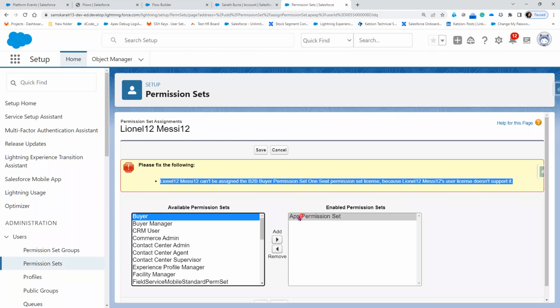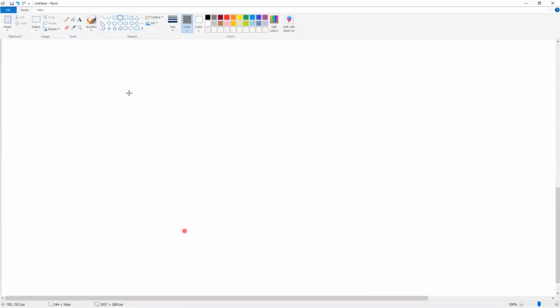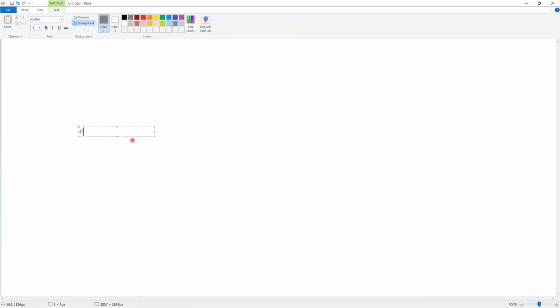But what is this app permission set? The app permission set is one which I created, and this can be assigned. This does not require any kind of license, so I can assign this easily. Right. So what I'm going to do right now is, we have two things, publisher and subscriber.